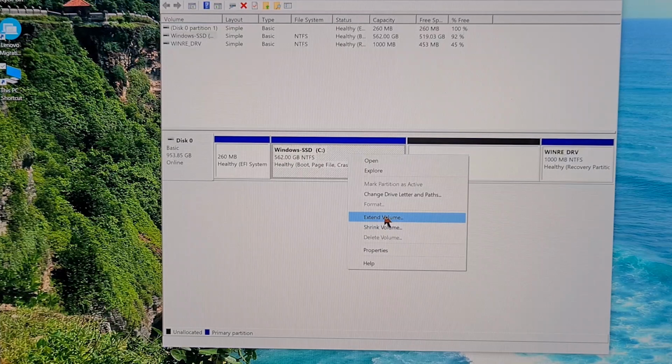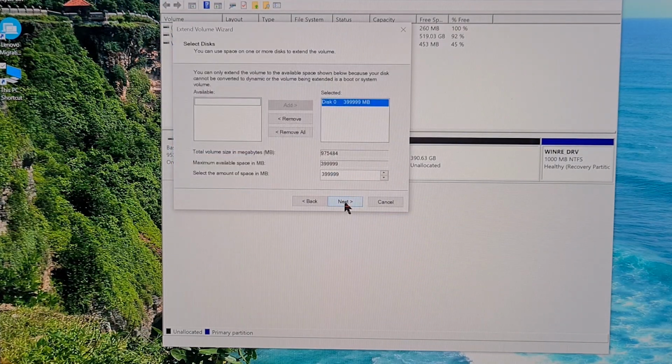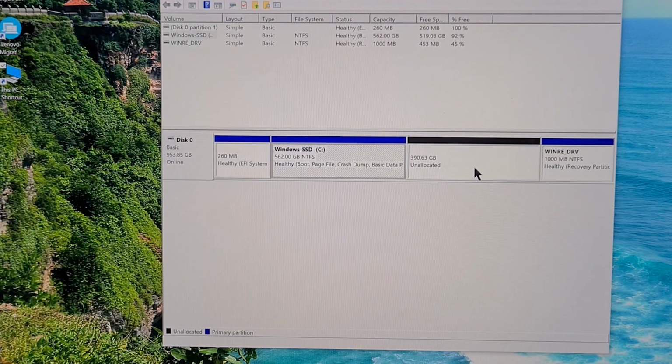Right-click on Drive C and select Extend Volume. Press Next. By default, the maximum available space is chosen, so you do not need to change anything. Press Next, then press Finish. The unallocated volume will be combined with drive C. I press Cancel since I need this drive.